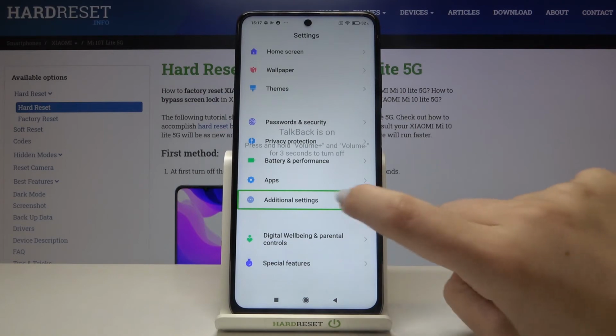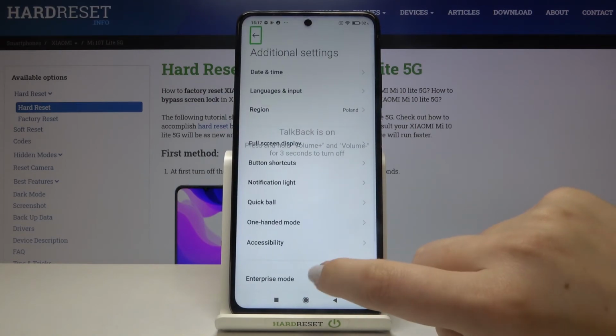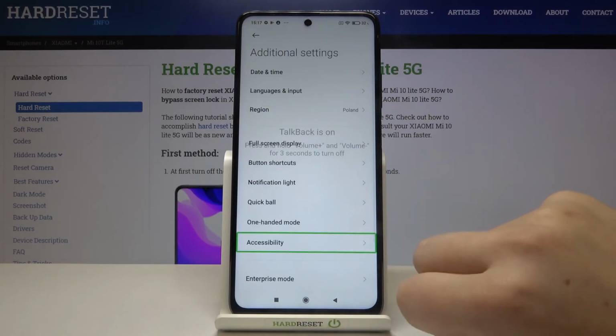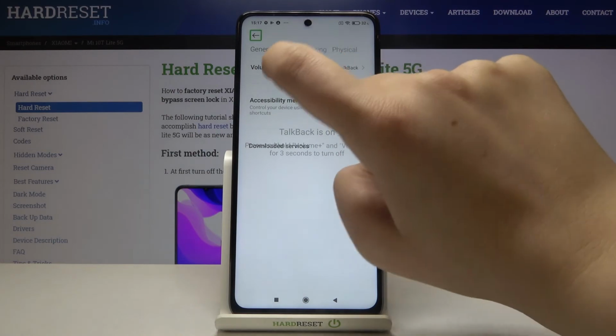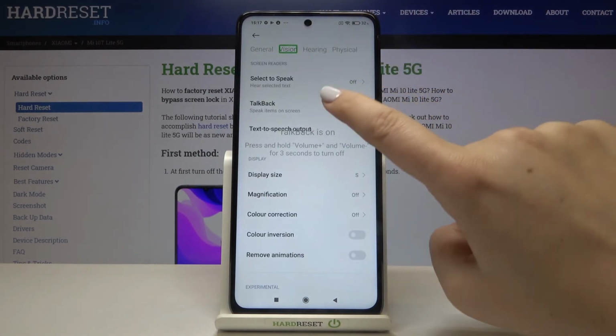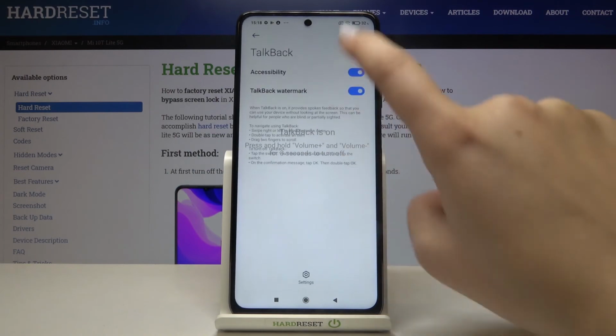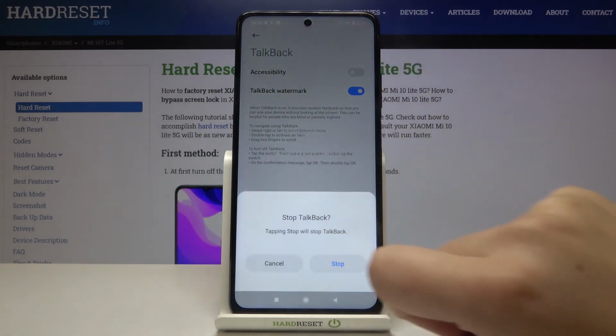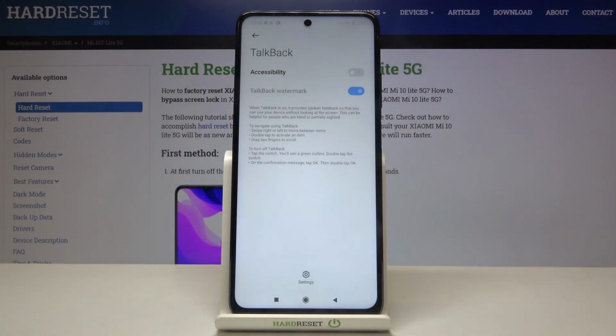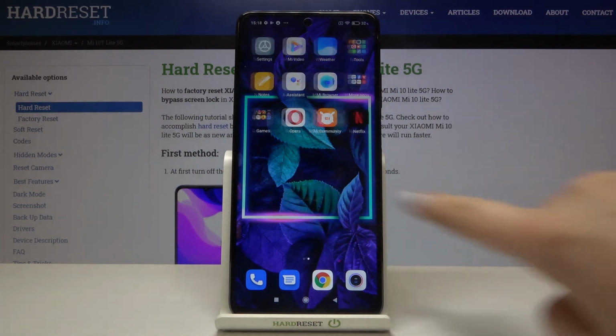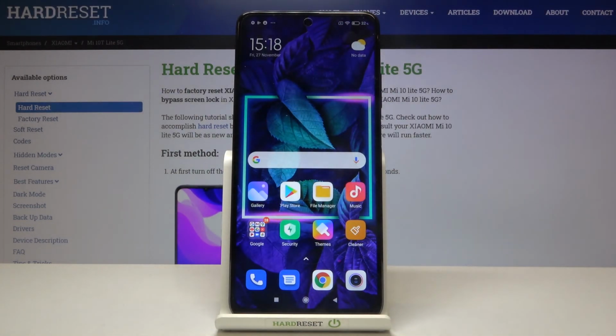So let's tap on additional settings and double tap. Tap on accessibility and double tap. Choose vision and double tap. Tap on the TalkBack, double tap. Tap on the accessibility, double tap, stop, and double tap. And as you can hear, the TalkBack is off. So that's all. This is how to enable the TalkBack mode in your Xiaomi Mi 10T Lite 5G.